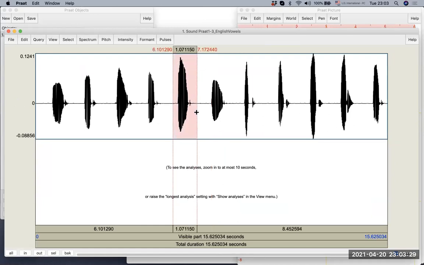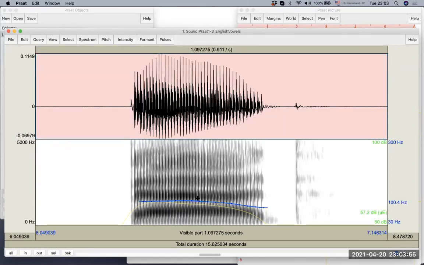Let's say you want to see just the fifth vowel or fifth word. What you can do is click and then drag to the right. Then it's selected, highlighted. And you can play it by clicking the bar for the duration. And then you can click Zoom to selection. So this now shows a zoomed-in view of the fifth recording. You can also go back by using the Back button.